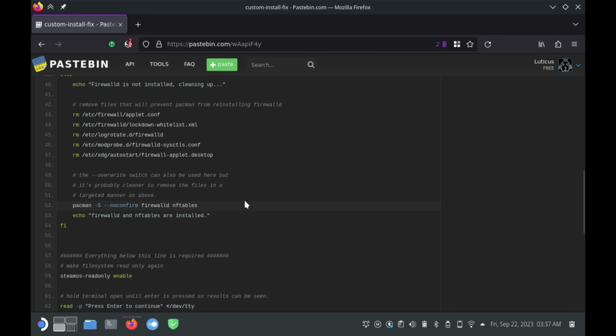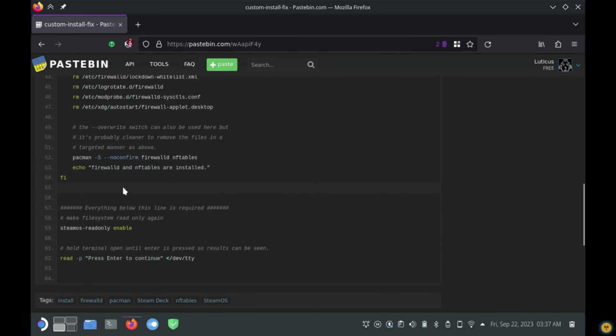And then down here, it's going to install our FirewallD and nftables daemons and kernel modules, respectively. And it's going to do it with no confirm, which basically means it's going to automatically do it. You can probably add the -y here if you like, but I just went with the -S for now. And then it's going to echo that it's succeeded. And I have tested this several times.